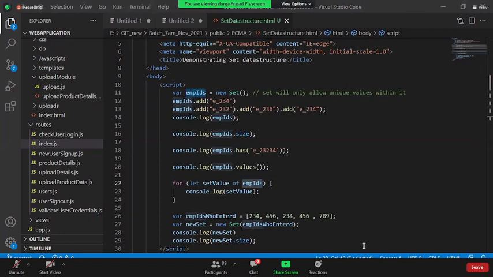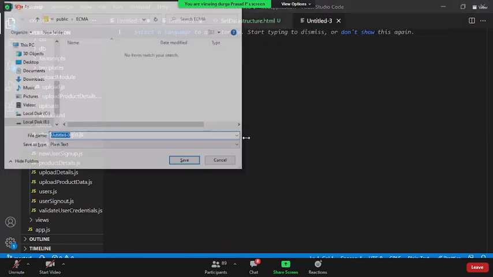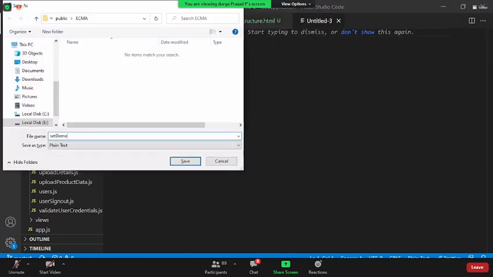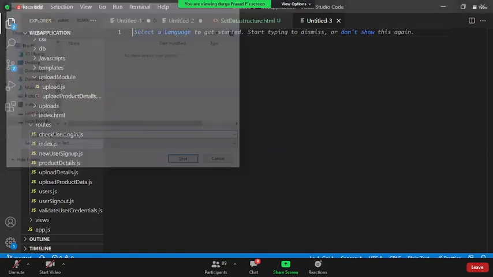One question, like, can we also check unique objects in a set? Can we insert unique objects? Can we have unique objects? Okay, let us try that. That's a good question. Okay, let me create a separate example. Set demo 2.html.